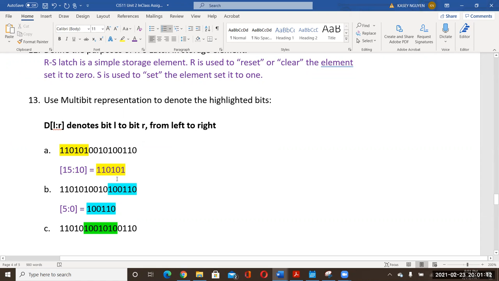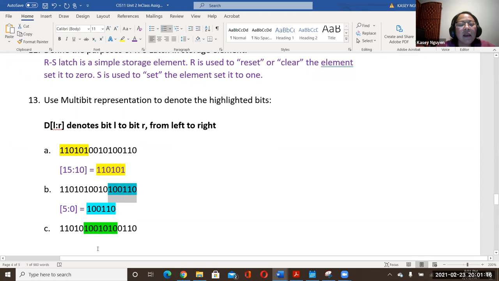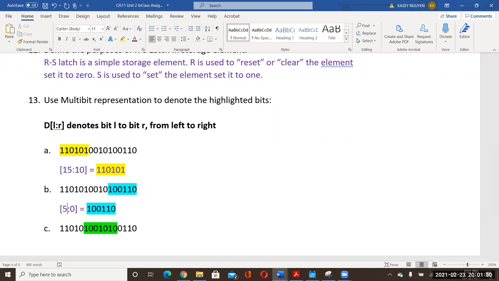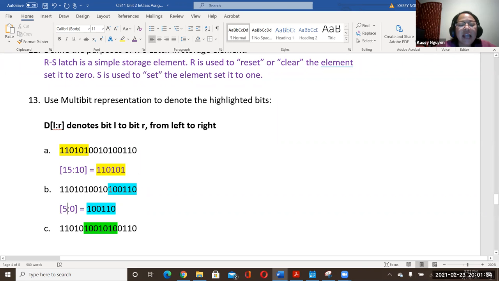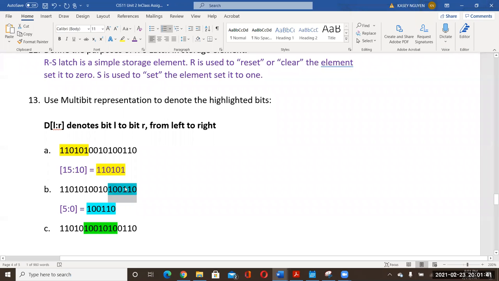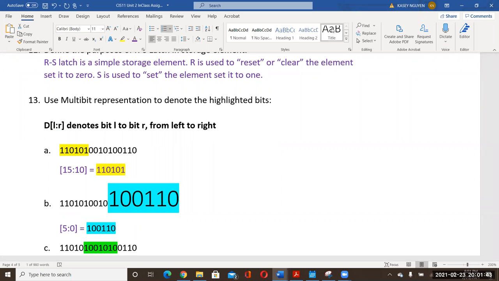Yeah, and you do the same thing on this one too. On this one, I count from zero and then count up. But when you write it, it's going to be from left to right, from high to low. And you just copy down what belongs in that group. So basically, you're saying this value occupies those bits. Oh, okay. All right, I got it. Thank you.